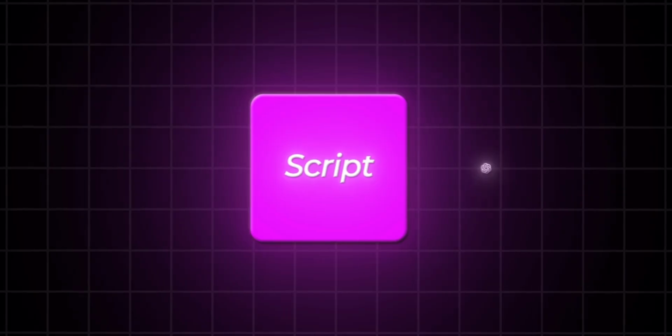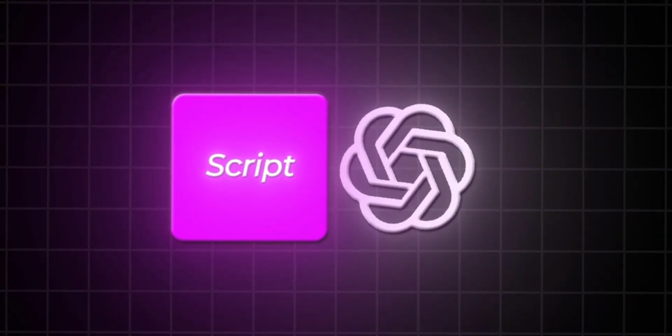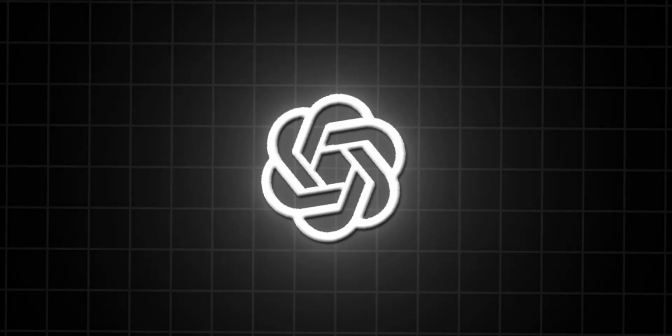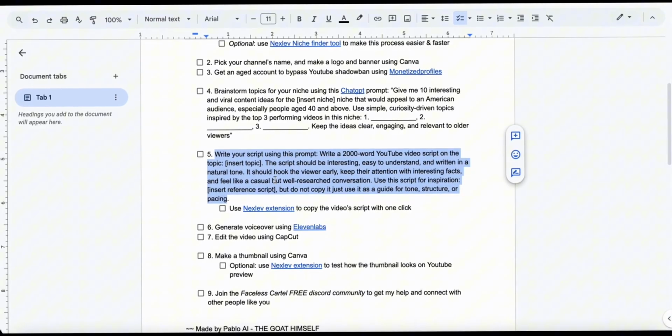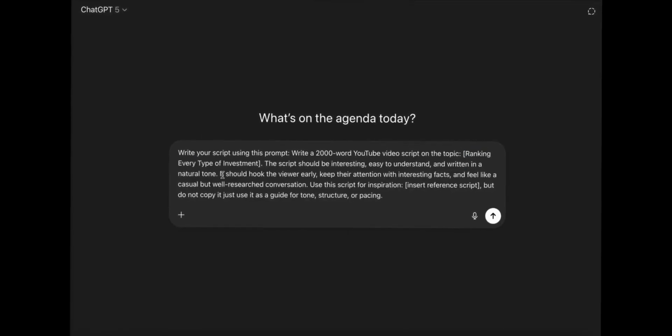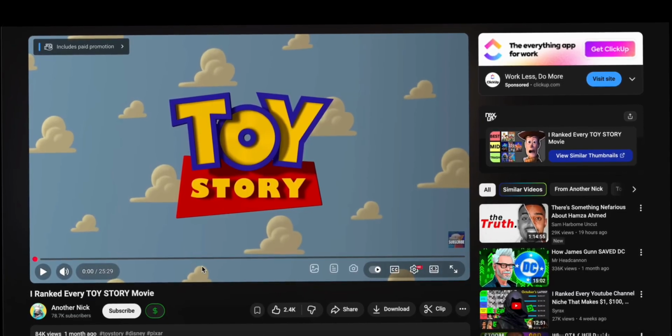Now, for this part, you can either write the script yourself or let ChatGPT do it for you. And obviously, we're going to go with the easier option and let AI handle it. Thankfully, AI is not unionized. So, go ahead and copy the next prompt from the document and paste it into a new chat. Then, just plug in your topic and drop in a script from one of your competitors' videos.